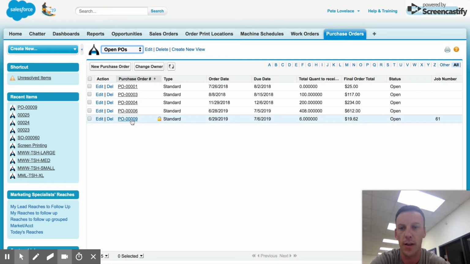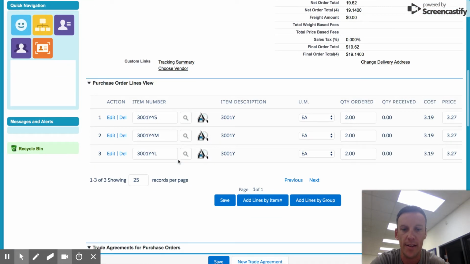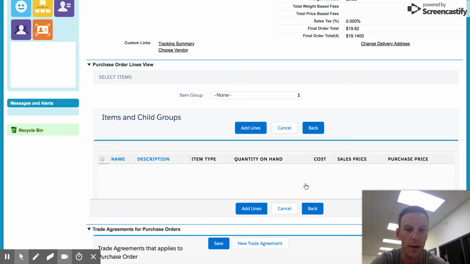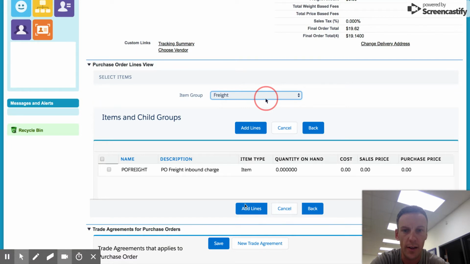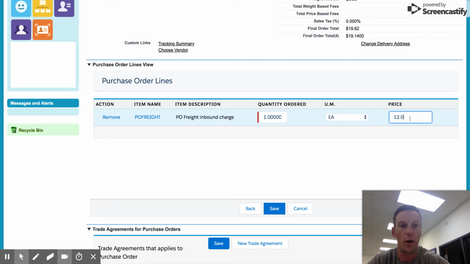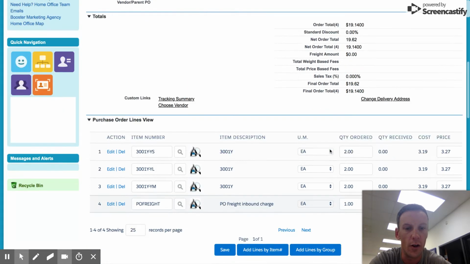Now, one thing I forgot to mention is if we do have to pay for freight in, we will need to add that as a line item. And so in order to do that, we can go to add line items by group, and we can find there is a group for freight, and there's just one line item for freight. So we're going to select that and we're going to add that in. And we'll simply just put the price in. So let's say we had to pay shipping of $12 for this. We'll go ahead and just put that in. It's just a quantity of one, flat rate of $12, and we'll save that. And now it's added on to there.